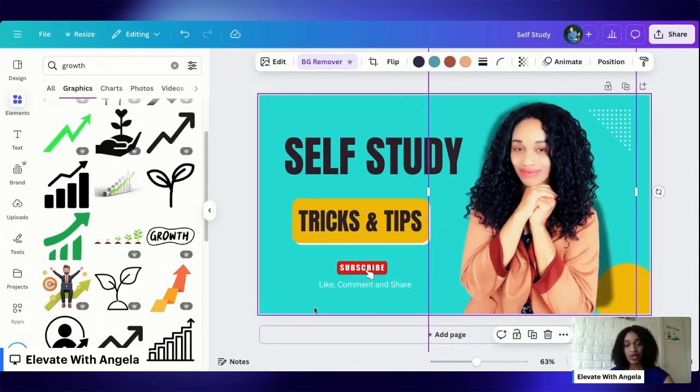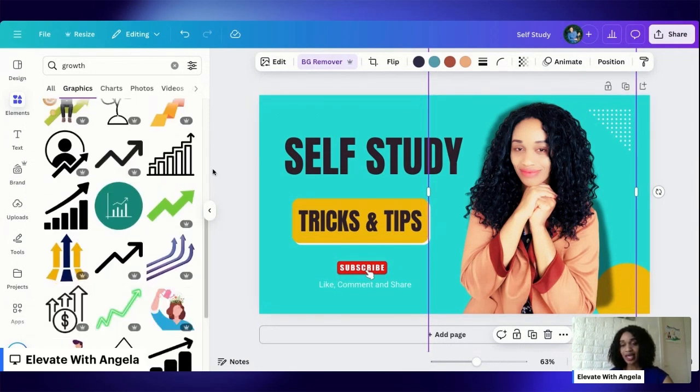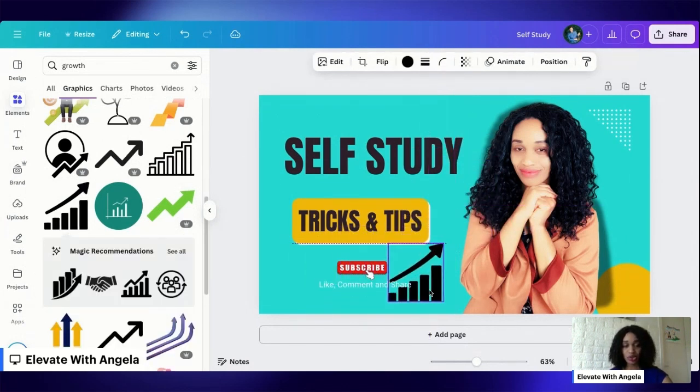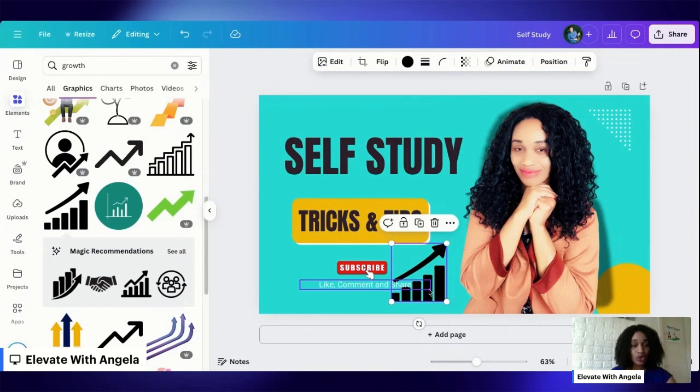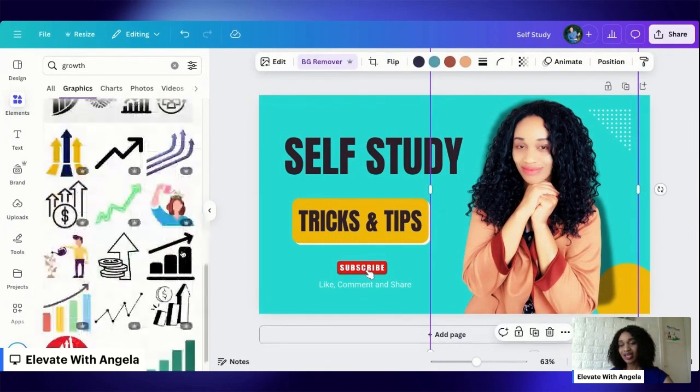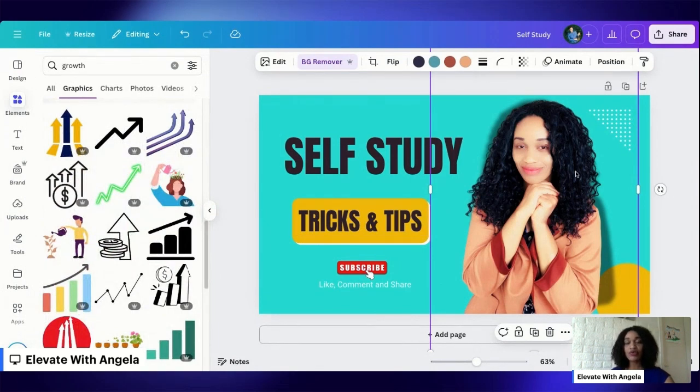Okay, so now you see here subscribe, so you can literally add any graphic that indicates or adds a little bit more of a vibe to the topic you are displaying on your thumbnail. Okay, so basically this is really not a big deal, especially if you have the templates already. It's really not a big deal to create a thumbnail.